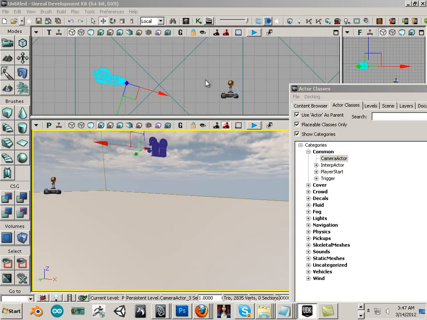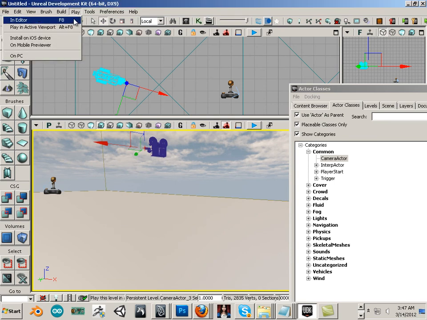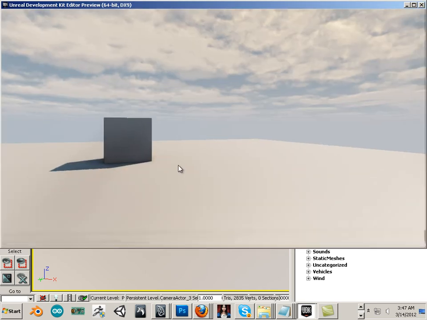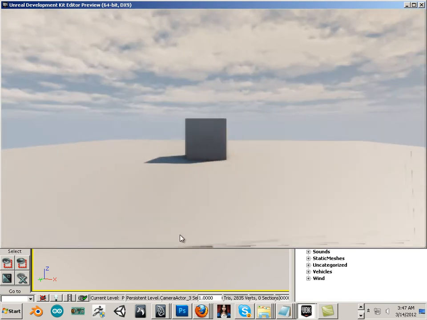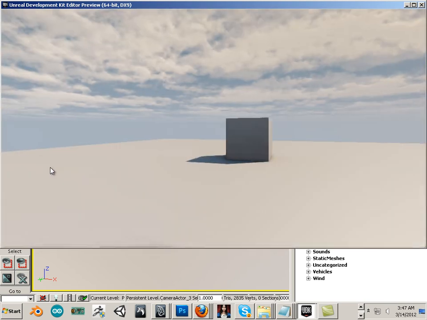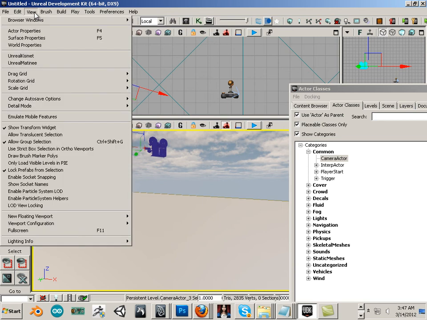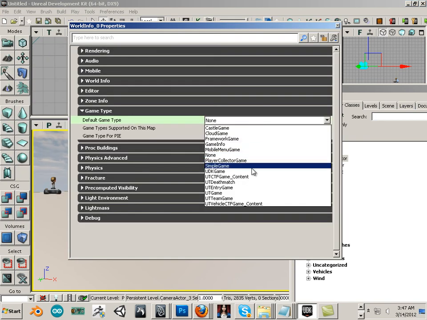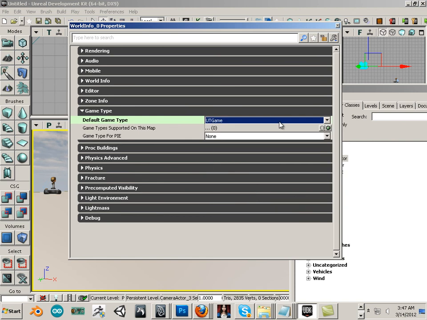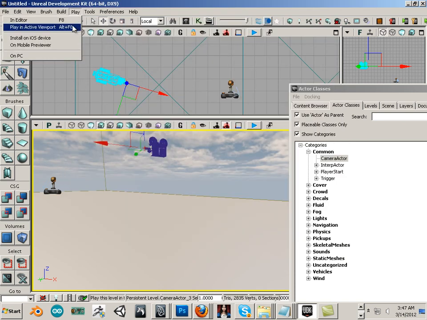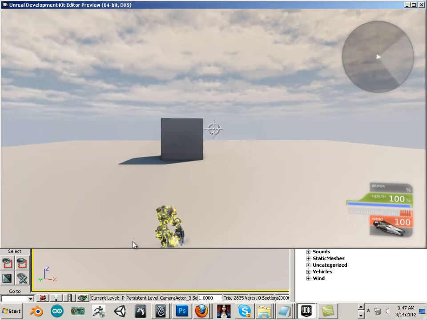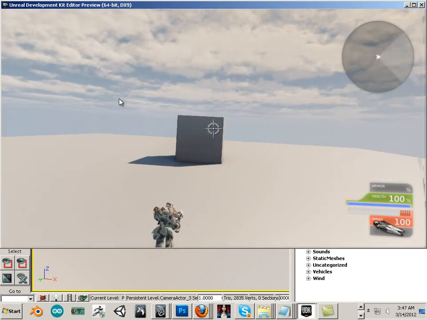All right, let's try it out. To activate this one, you have to go play in editor. Once you realize that you have to switch game types. So that's always one of those things with this stuff with cameras. So world properties, UT game, play in editor. All right, there we are. Third person camera view.